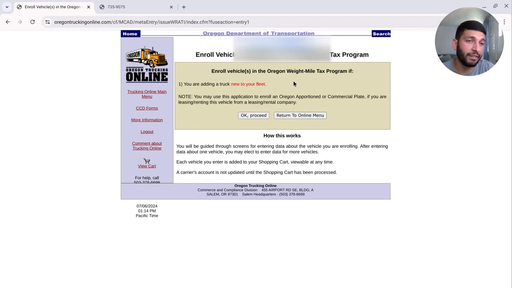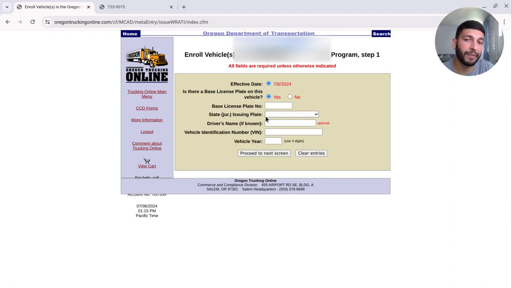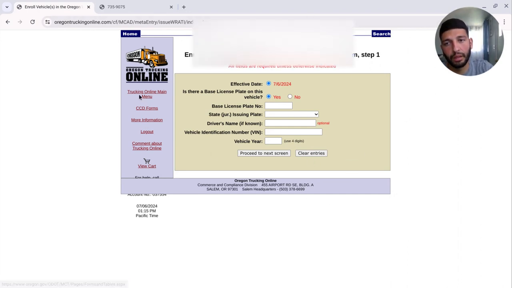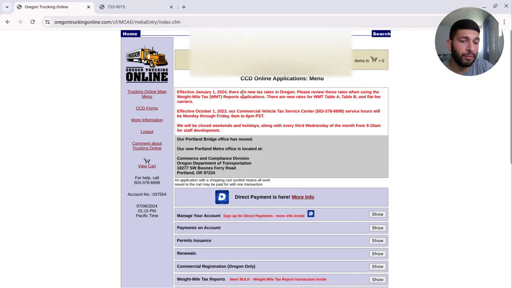Obviously, we do not have a truck to add to our fleet now, so we can't really go any farther, can we? Let's see. Oh yeah, we can. So here, it's basically the license plate number, the state that gave you the plate, like Idaho, let's say, driver's name, whoever's gonna drive it, it's optional. VIN number, vehicle's year, and it's gonna ask for more information about the vehicle. And then after we do that, we basically are set up, right?